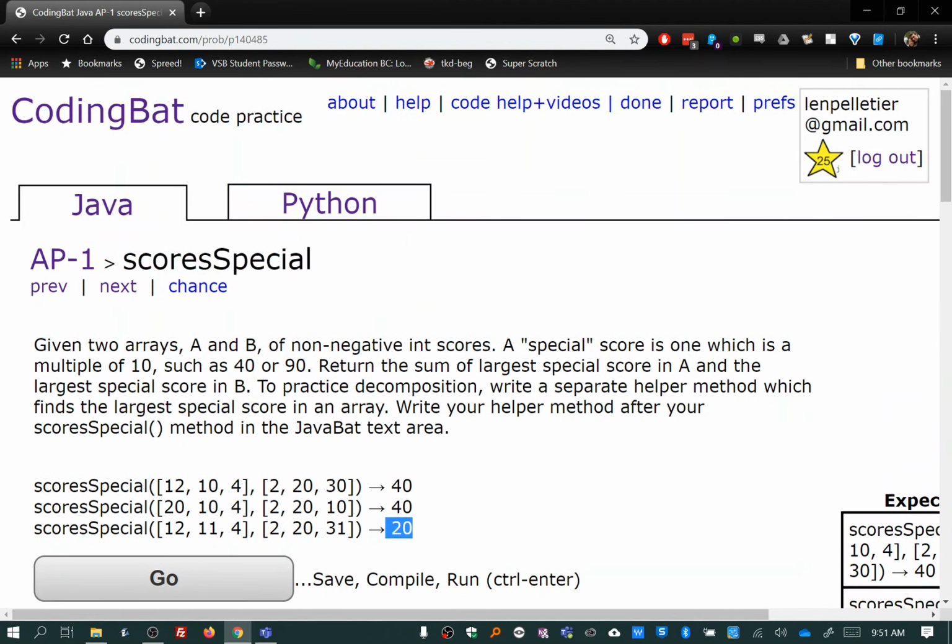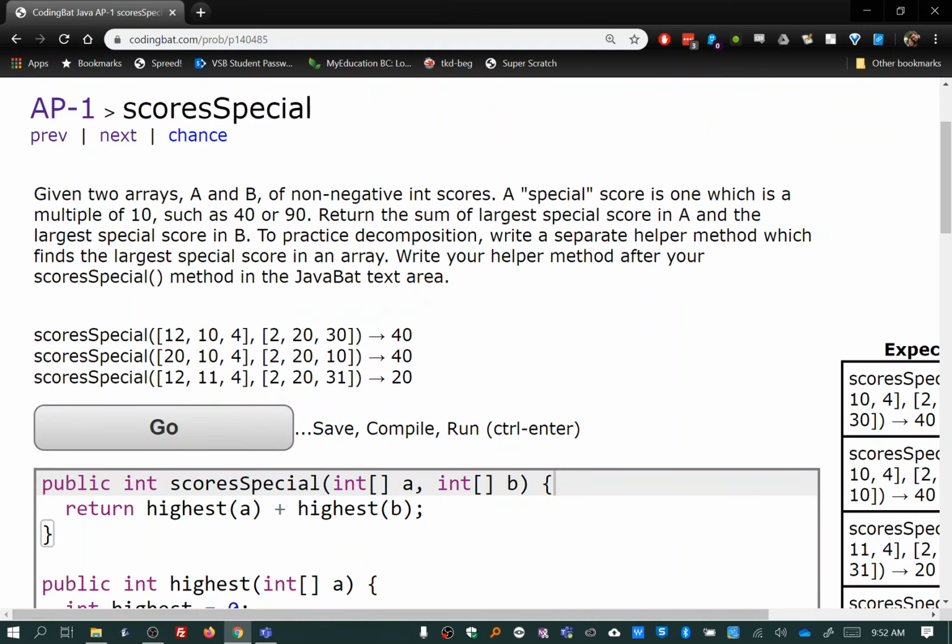Actually, I should just mention that they want you to write a helper method after your scoresSpecial method so that you're supposed to practice decomposition, which is the idea of breaking down a problem into smaller, easier to solve problems. So what's easier than finding the sum of the two largest multiples of 10 in two arrays? Well, just finding the largest in one. So that's what I do here. You can see my actual method is just one line.